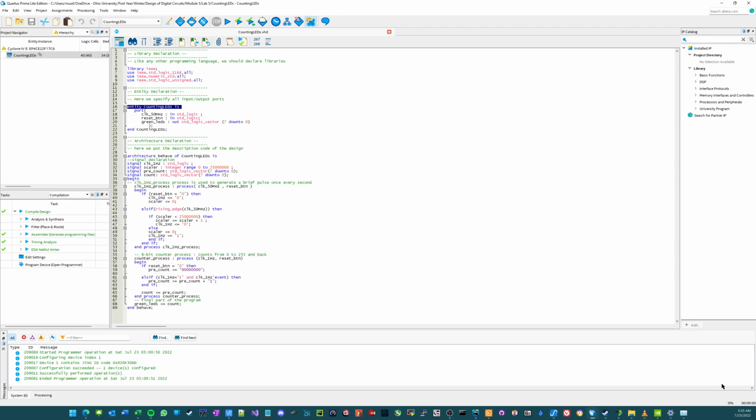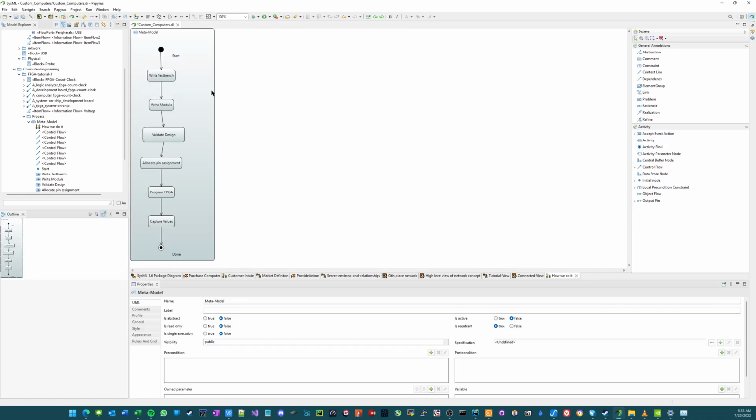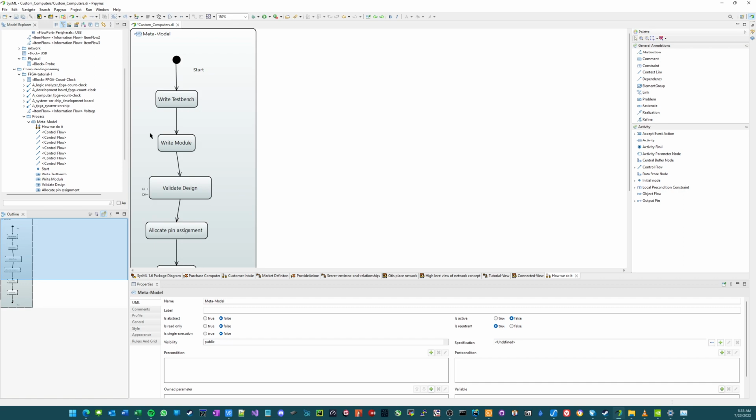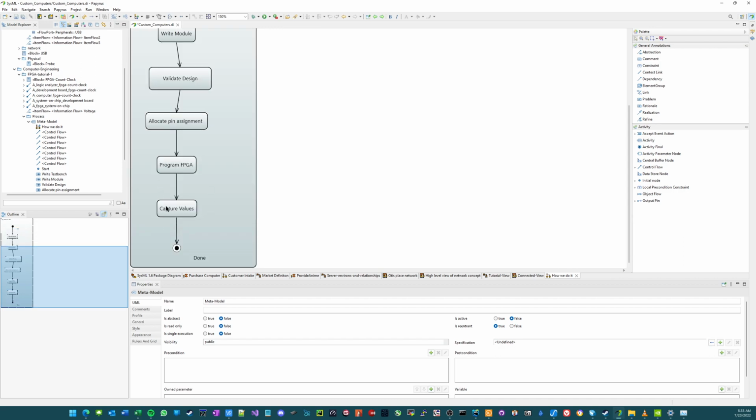We're going to do that using a couple different things. We're going to be doing a test bench, because it's always good to write your test bench first. We're going to write our performance module. We're going to validate that our design works using a simulator. And we are going to allocate pin assignments to the FPGA, program it, capture values, and then we will be done.